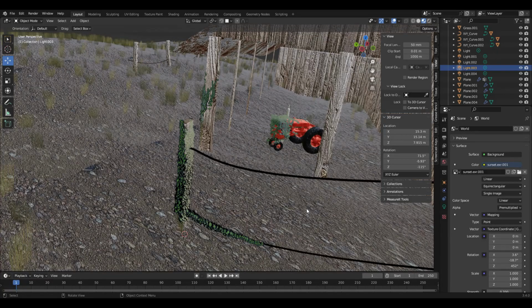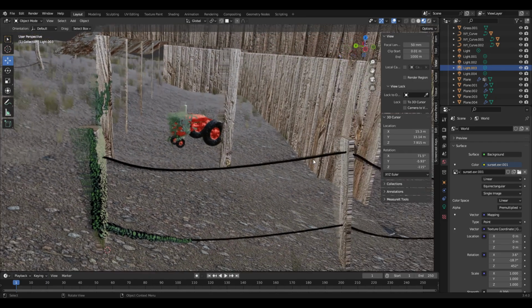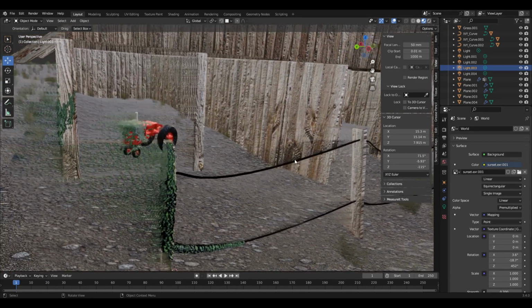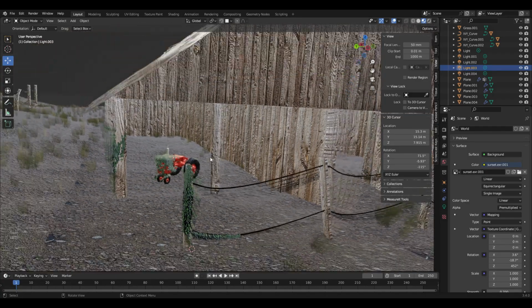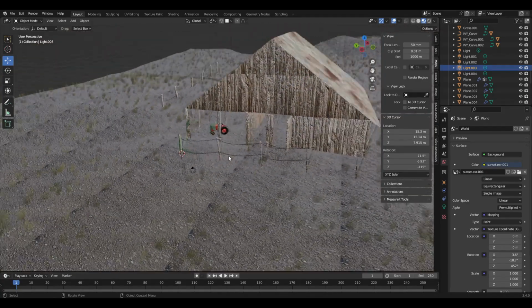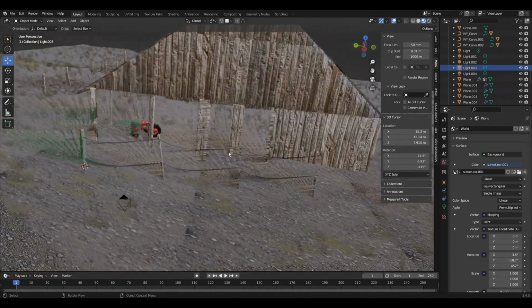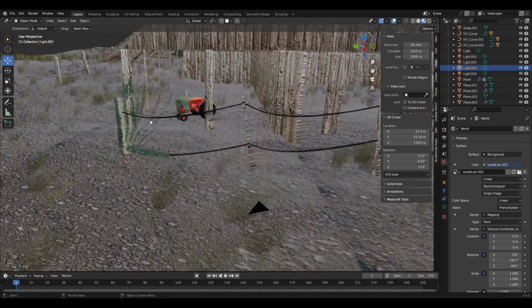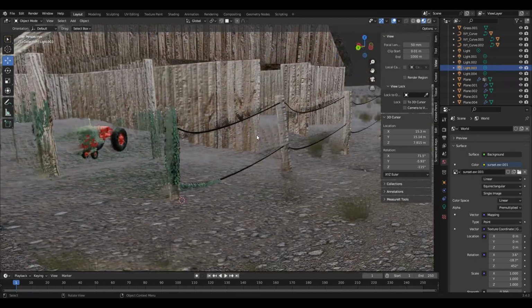Hi, so I have this scene, and what I wanted to do is I had a lot of grass and a tractor and all this, and I wanted to add a little bit extra to it. So I thought maybe some ivy would be good. And luckily in Blender, there's a free add-on.